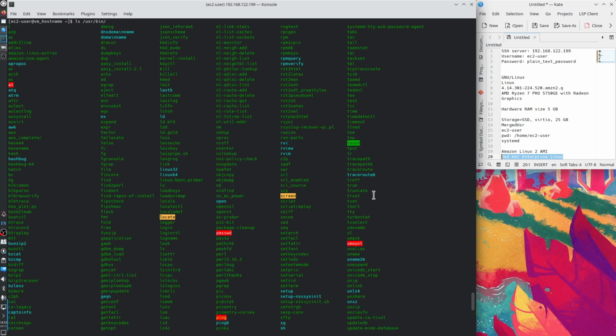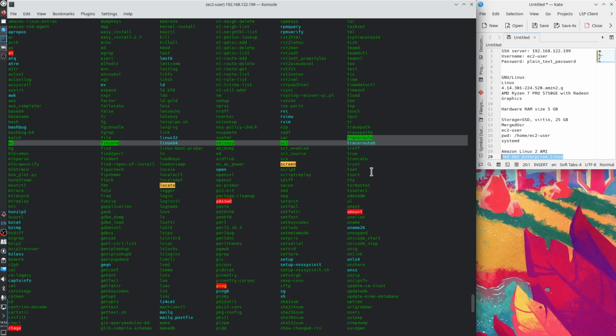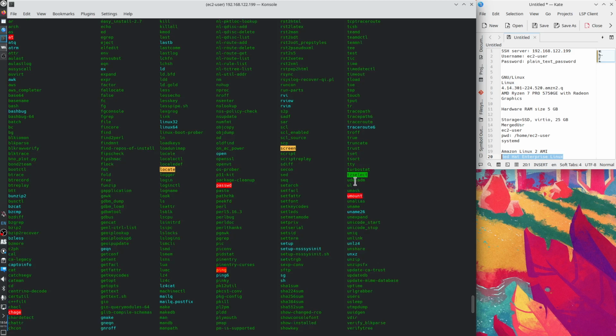Touch creates empty files. Traceroute for debugging networking issues. True, part of the shell. Time zone. A udev, the hot plug hardware. Umount for unmounting. Uname, the first thing that we run, so we run uname without any parameters, and then we run uname space -a. So it shows some details about the running operating system.